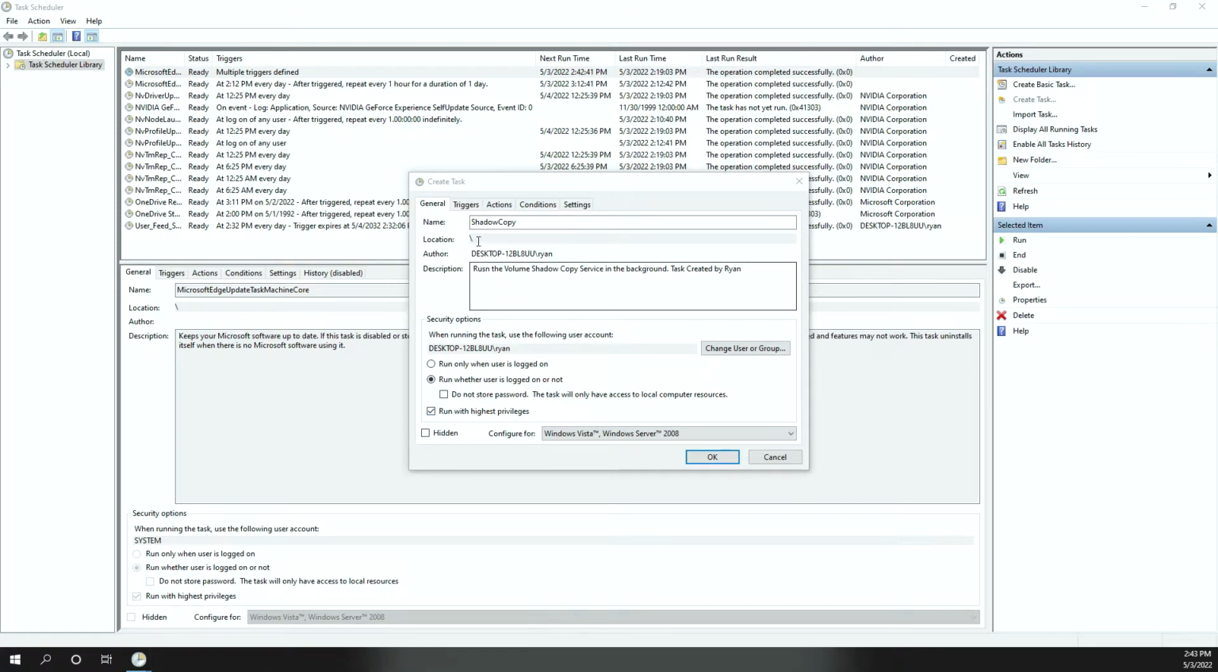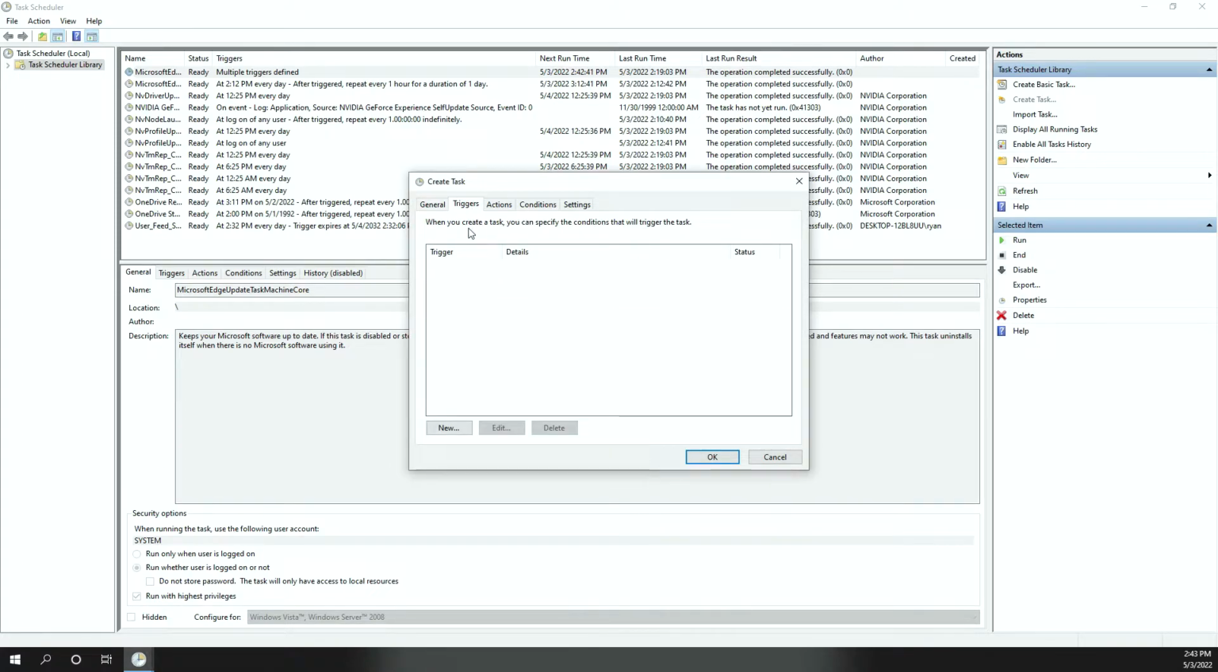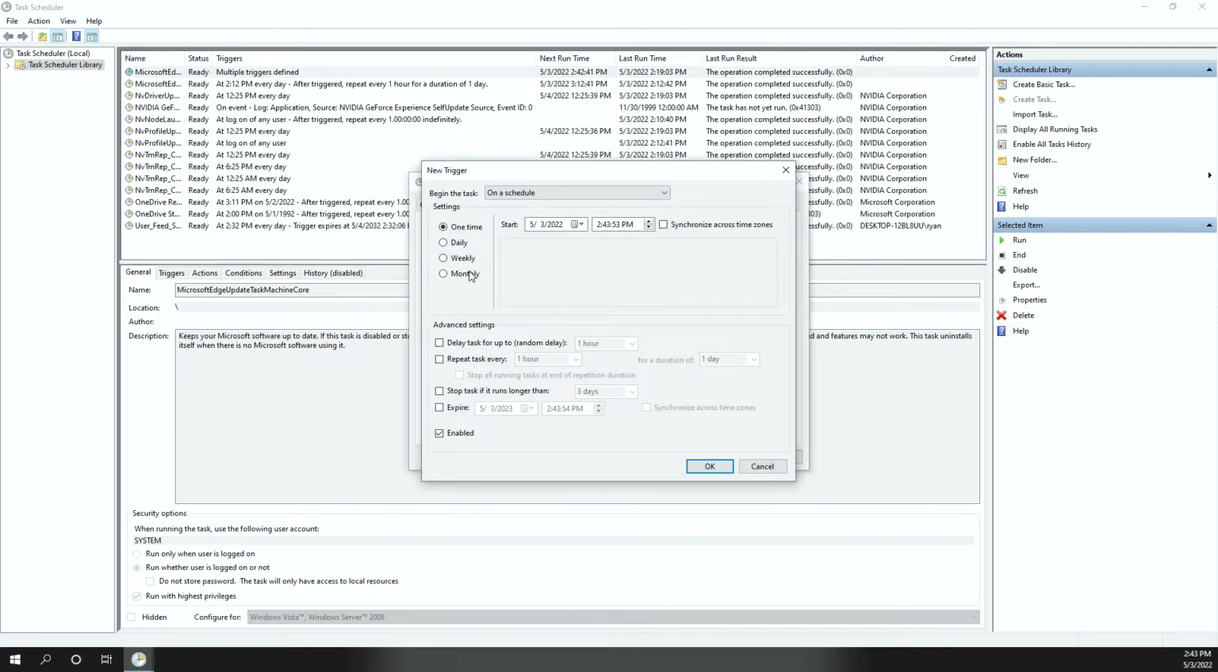The next thing we need to do is go ahead and set triggers. When is this going to happen? So I'm going to go ahead and hit New. And I'm going to say I want this to run every day, and I'm going to give it a time to run. So I want this to run every day. For me, I want that to be, let's say, 10 a.m. And I'm going to hit OK now.